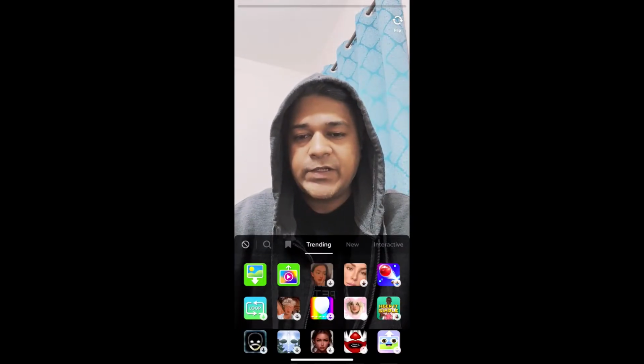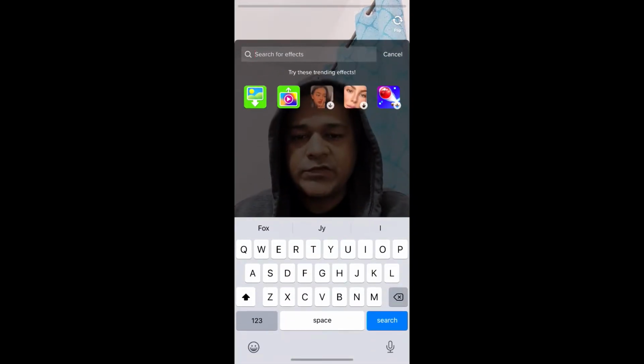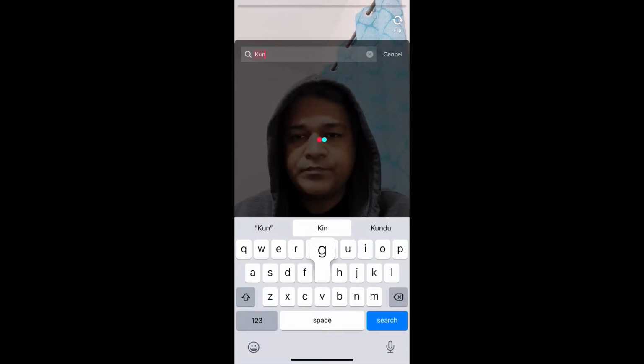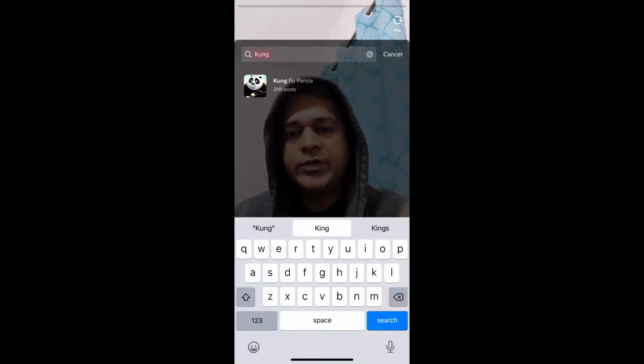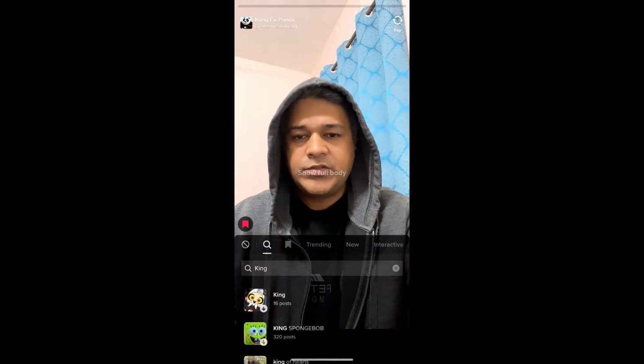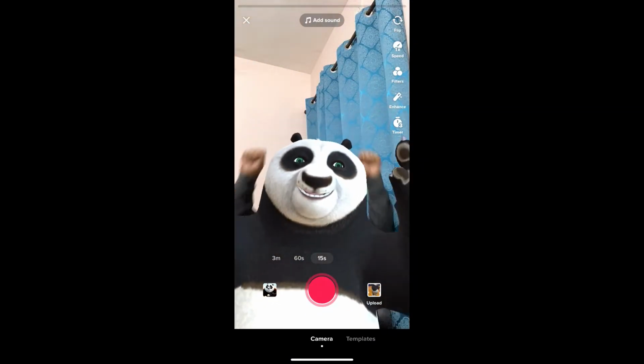This is the effect gallery. Okay, here you will see a search bar. Just tap there and search for Kung Fu Panda. Okay, yeah, remember this image. This is the filter. Just tap on it. Okay, this works in full body. So this is the effect.